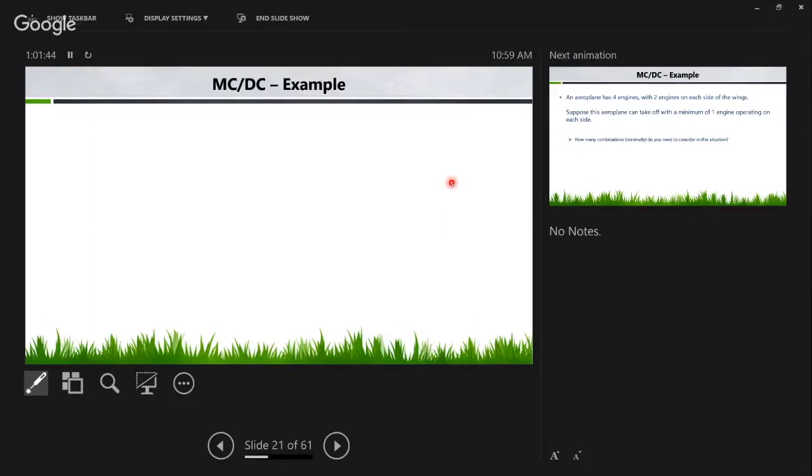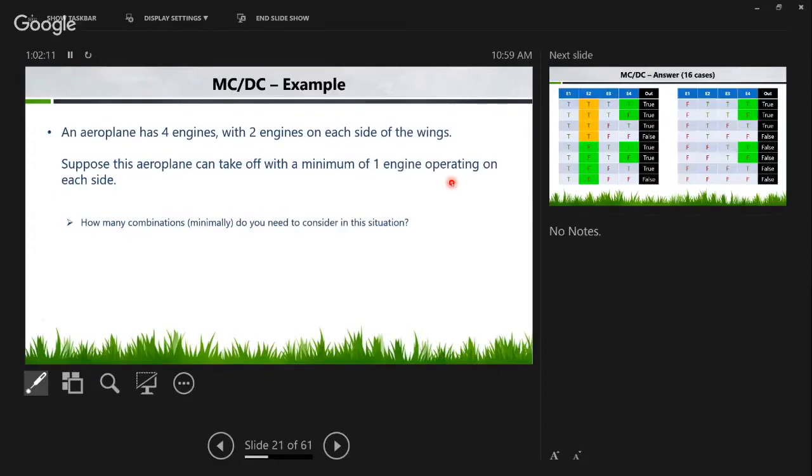But here I'm going to talk about a method that you can use to model such a decision tree. This is called the modified condition decision coverage, in short MCDC. So I'm going to go through how you can apply this for decision tree models. Here is a very simple problem. Take a look at this problem.